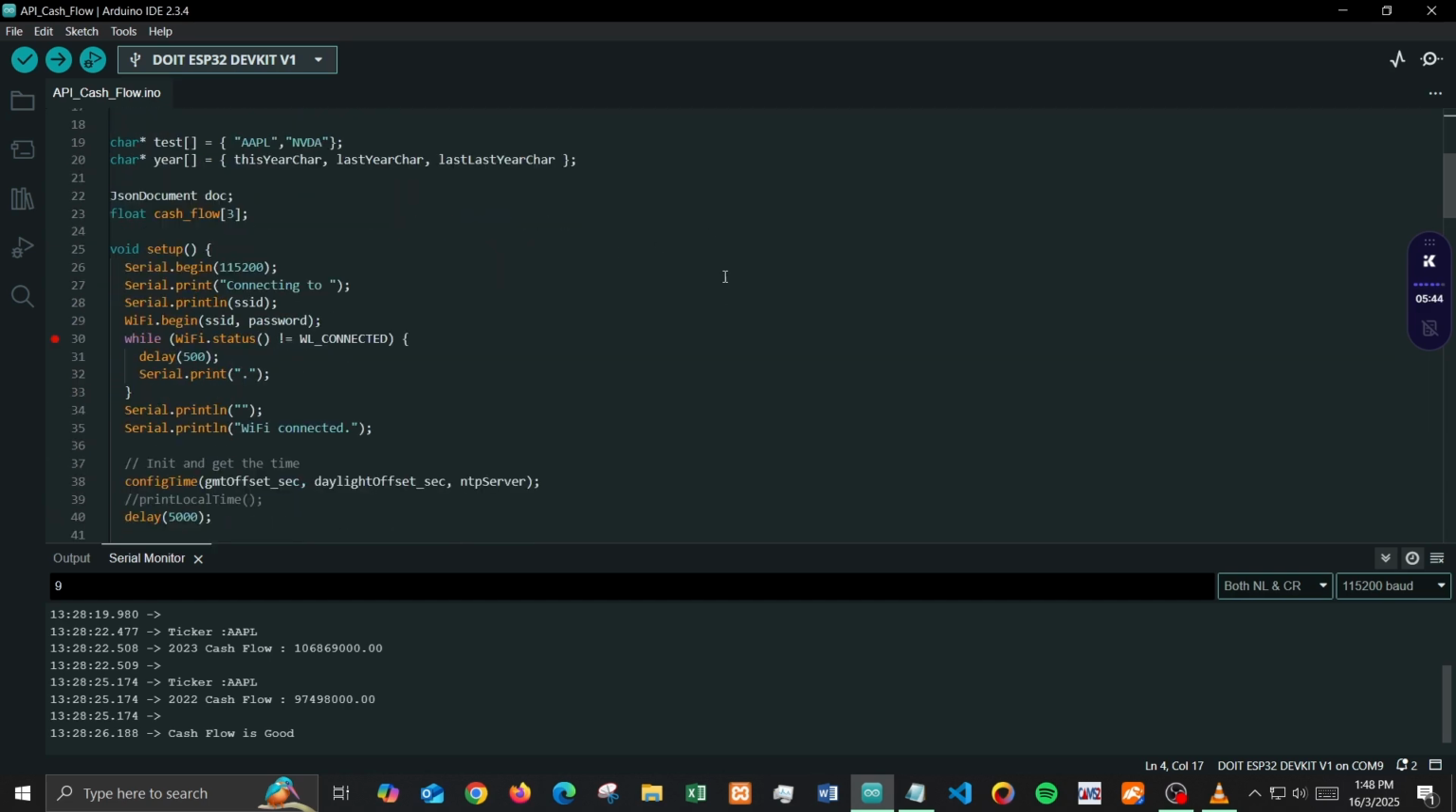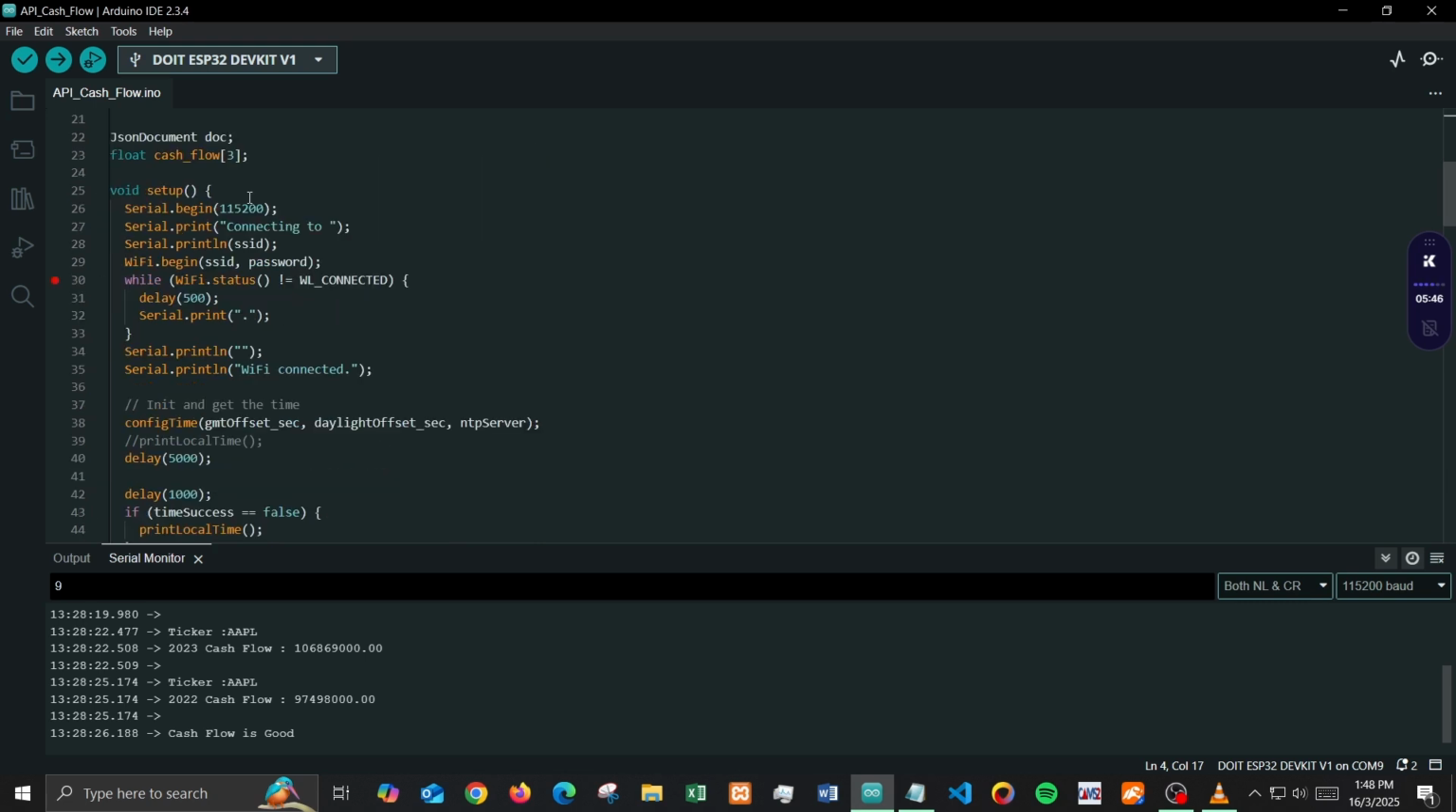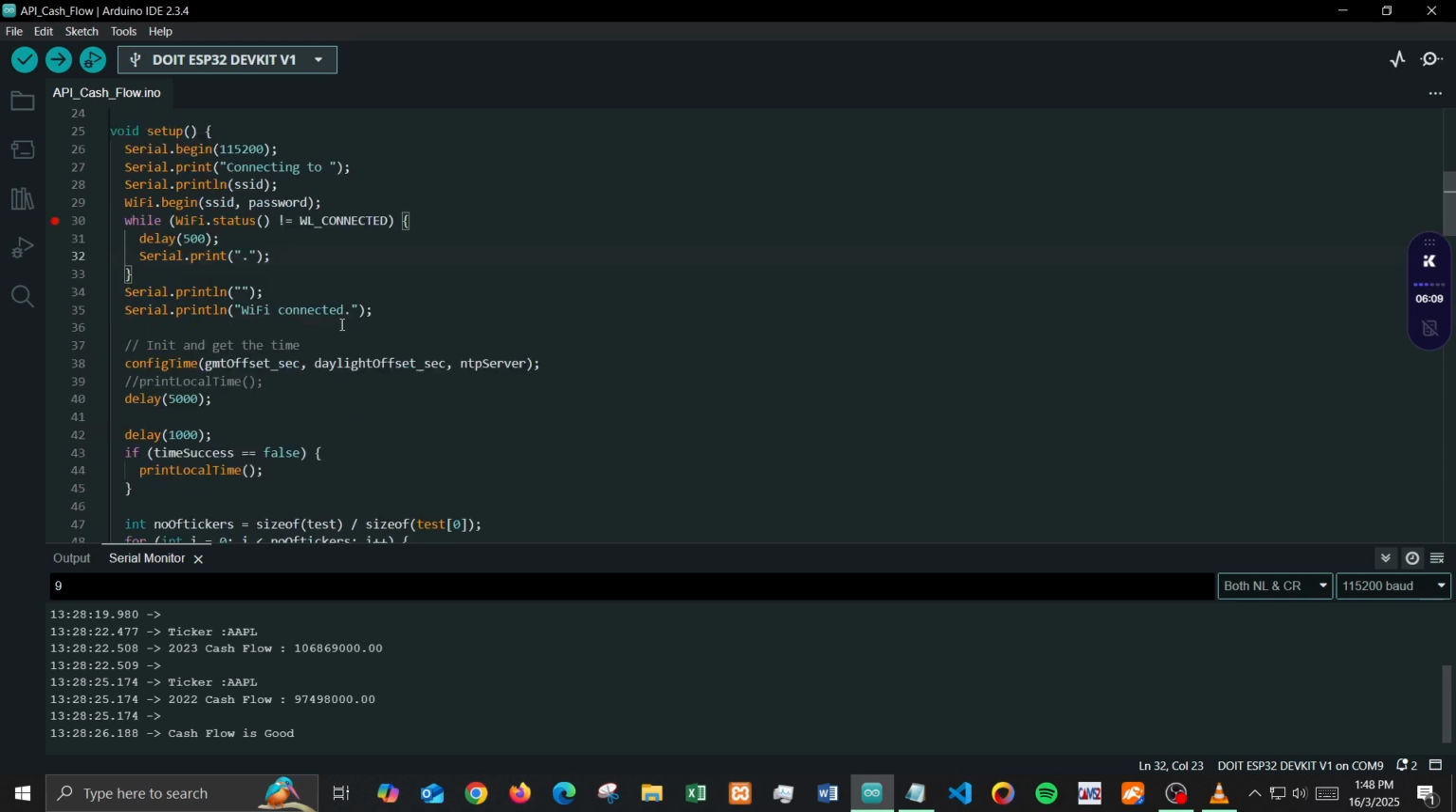So next, let's look at the void setup. Void setup is basically the usual: Serial begin, and then it's initiating the Wi-Fi connection. If the Wi-Fi connection doesn't work, it will keep trying until it gets the Wi-Fi connection successful, right? So that's it. And once it is successful, it will print serial line as Wi-Fi connected.